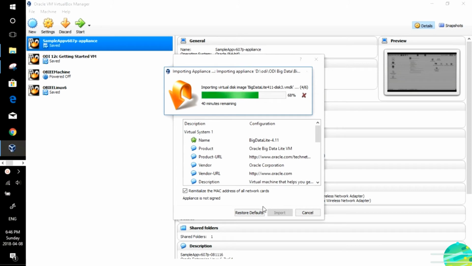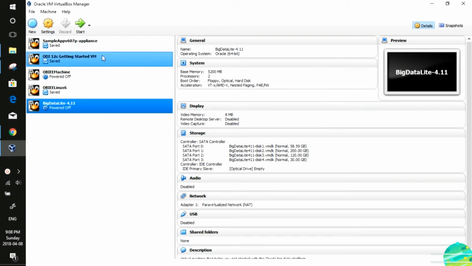Very good, more than 60% done. It might finish any time now. Here you go, the import has finished and you can see big data Lite machine right there. Select that and start.